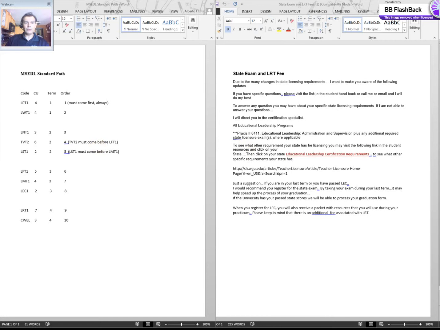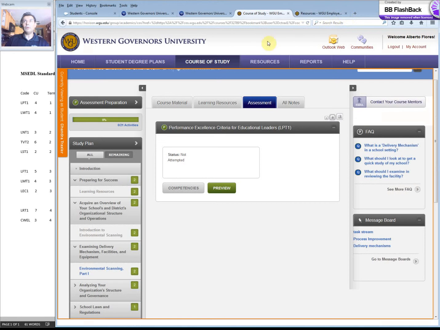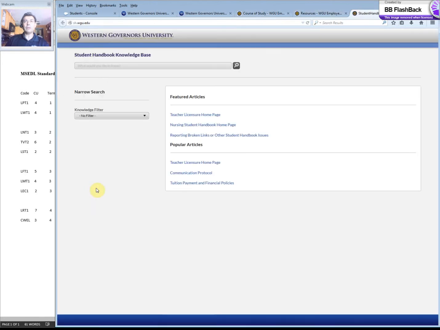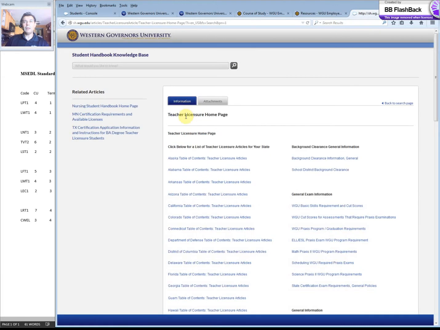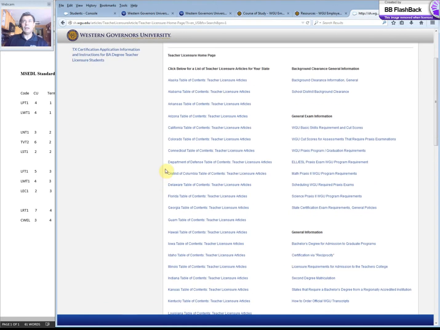However, I'm going to go ahead and go to your portal, and if you go to the portal, you'll see a tab that says Resources. You want to click on Resources, then click on Student Handbook. Once you click on Student Handbook, go to Teacher Licensure and Home page. Here, it's going to give you all of the states that you can look for.